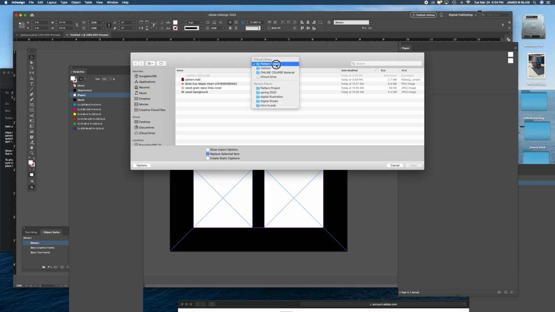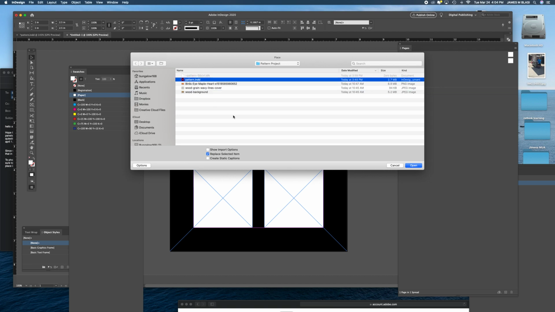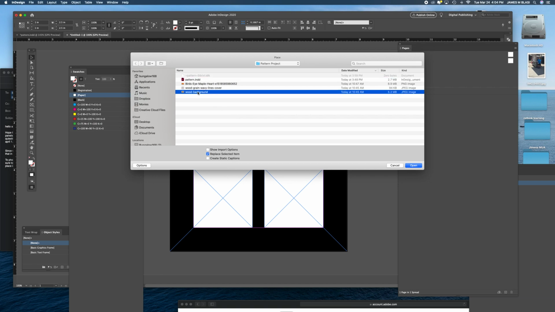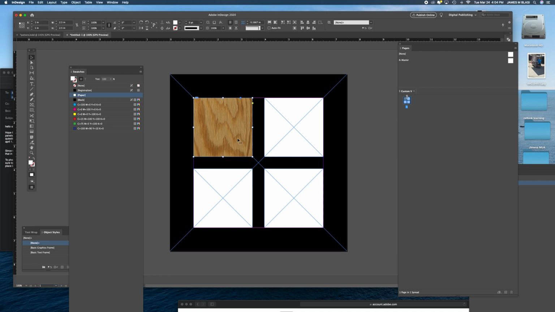I have made a folder here for our class and our project, and here I have 3 individual images that represent our panels, and here is the name of our document that we're going to print next week. So the first one I'm going to do is wood background, and I'm going to click on Open, and you'll see that it places that in the box for me.